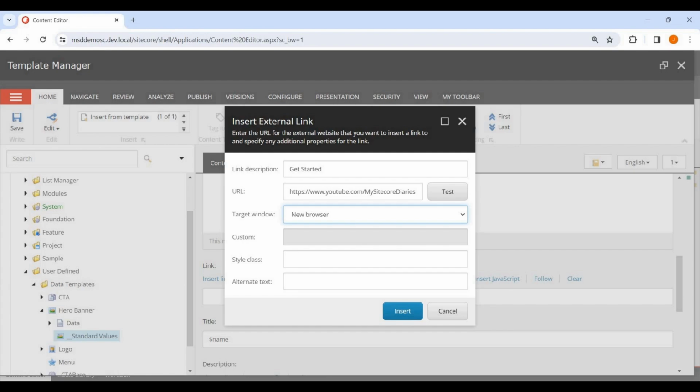If you want to apply any class, it can be done here. And for the alt text, let's have the same alt text, get started.